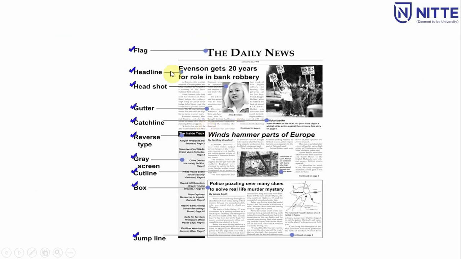These are the various elements in the front page of a newspaper. If you see, this is a flag, you have a headline, you have a headshot, also called a mugshot, then this white space is called the gutter, then you have a catch line, that is a caption, then you have a reverse type headline, then you have a gray screen. To differentiate the first part and the below, you can usually use a gray screen because here is a white screen and this is a gray screen. Then you have a cut line. Cut line is basically the description of the images on the page. Then you have a box, then you have a jump line.